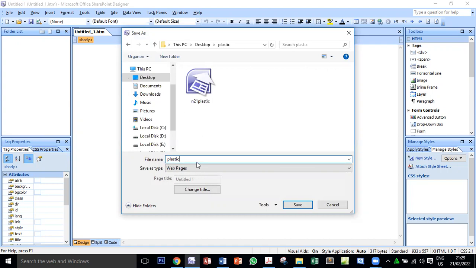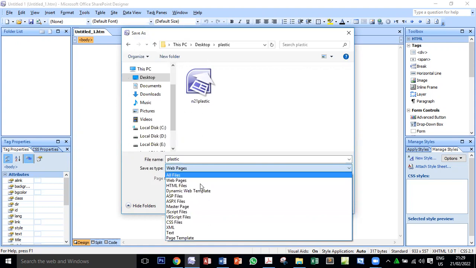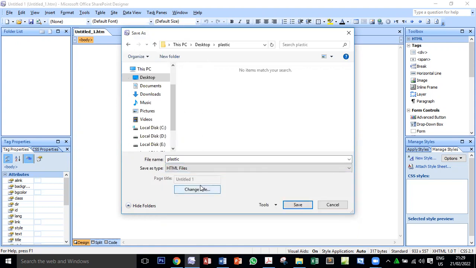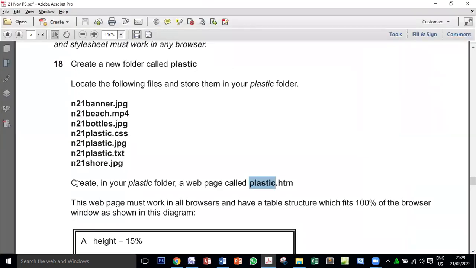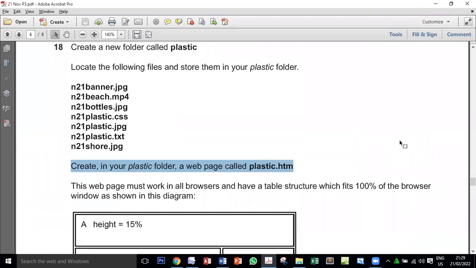The file name should also be plastic, and the file type should be HTML. So now let us save. Now I have a file called plastic.htm, and it is saved in the folder on the desktop called plastic, exactly as instructed by the exam.